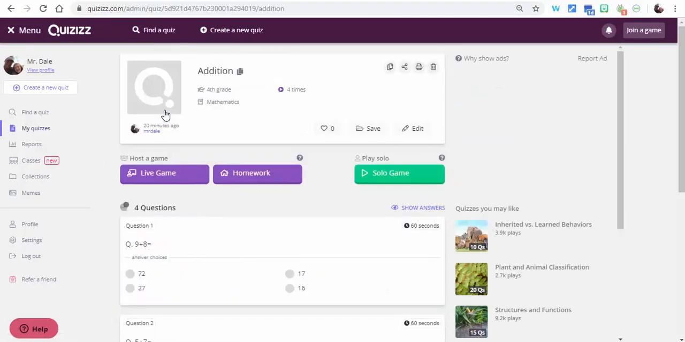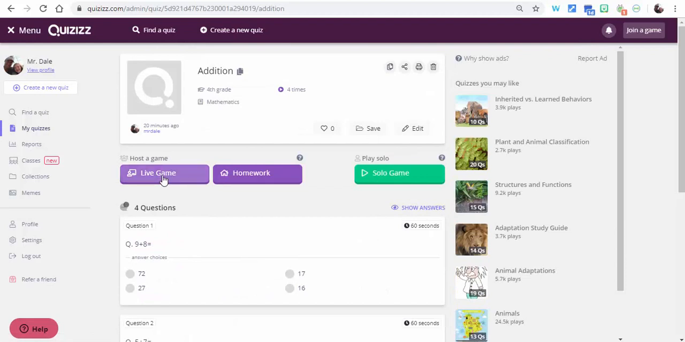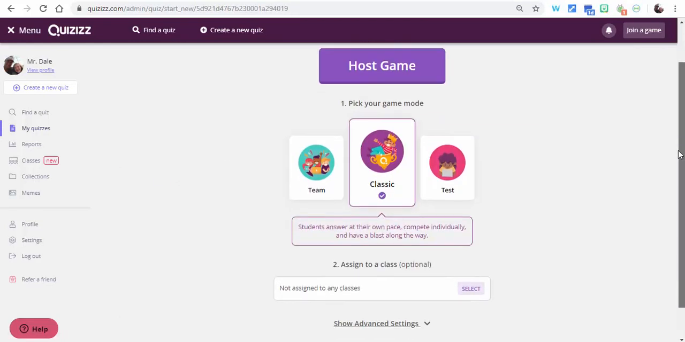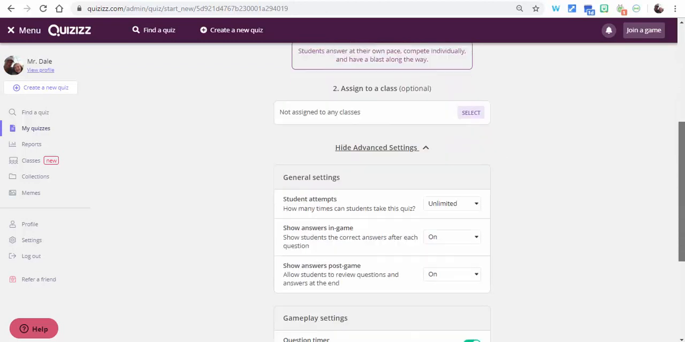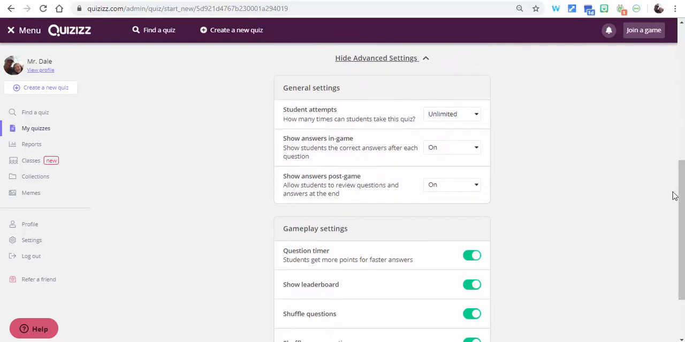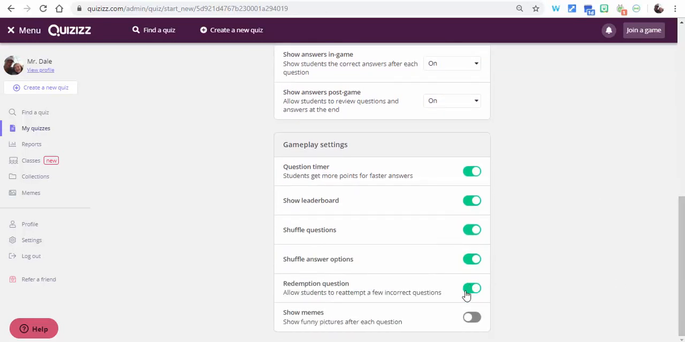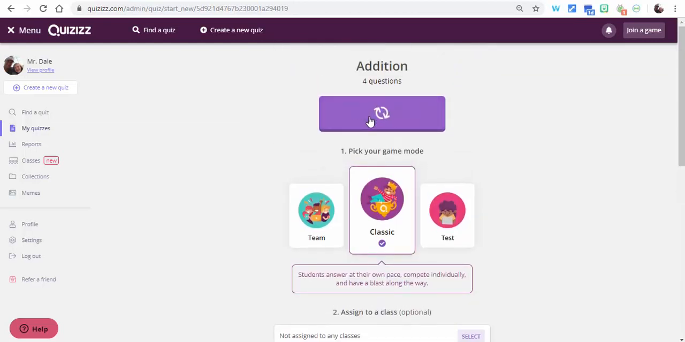So let's go ahead in and select a quiz I've previously created and select live game. Now, again, you're always going to have the options for team, classic, and test. Test is relatively new. You can also go down to advanced settings here where you have your general settings, but you also have your gameplay settings. This new one here is the redemption question, which allows students to reattempt a few incorrect questions. We're going to leave that on. We're going to select host game.